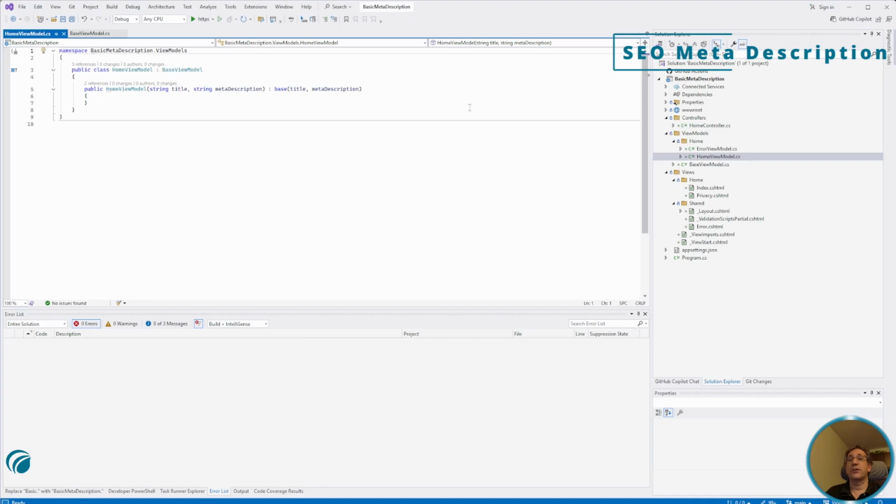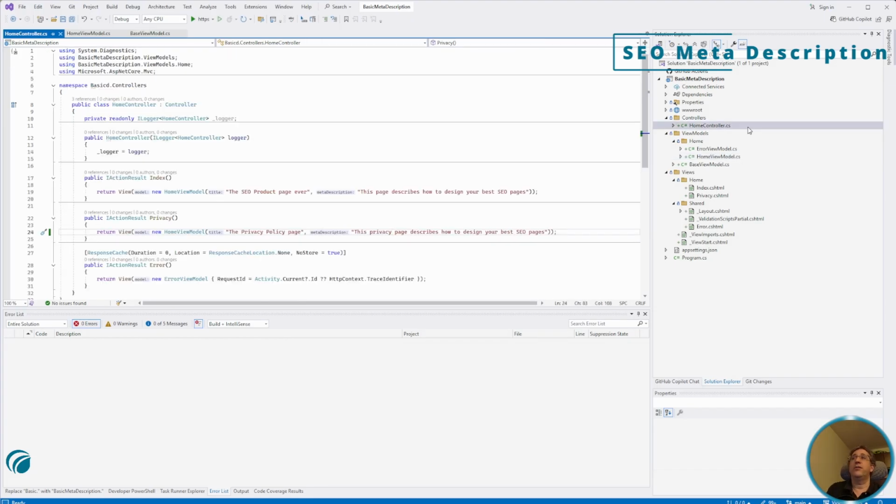passes the parameters along. Depending on your type of application, you might have one view model per controller. Or you might even have multiple view models for one controller. Or if you have a simple application, you might just have one base view model for the entirety. That's up to you.